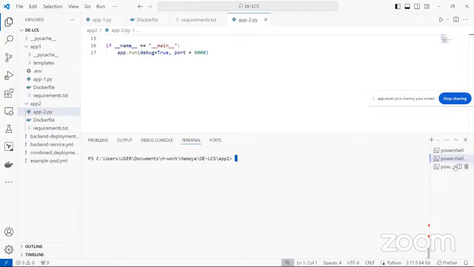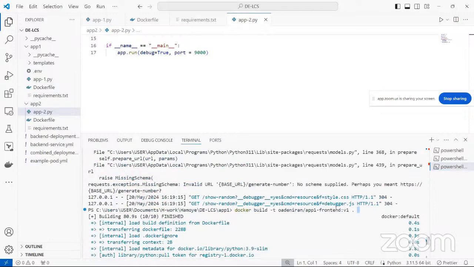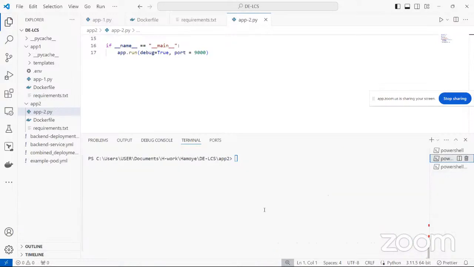Okay, let me come here and pick up this code so that I won't have to write it again. So Docker build, Control C, and then I'll paste this here. It's just that now I'll be taking this to app 2, and instead of front end, it will be back end. Okay, and then this will also be v1.